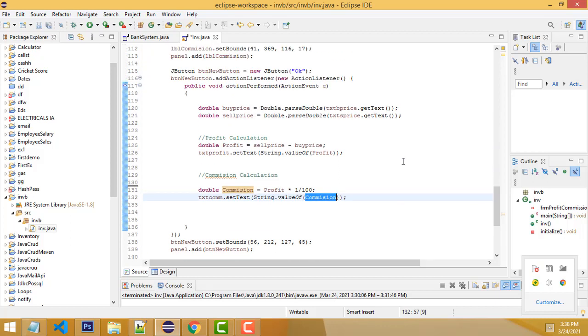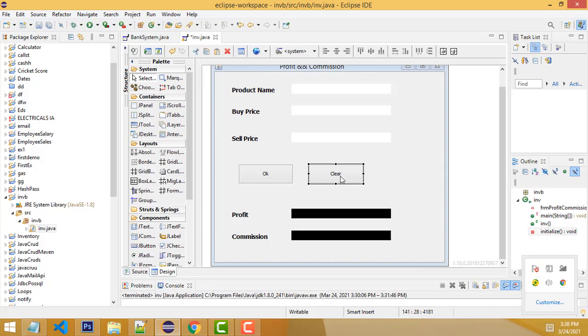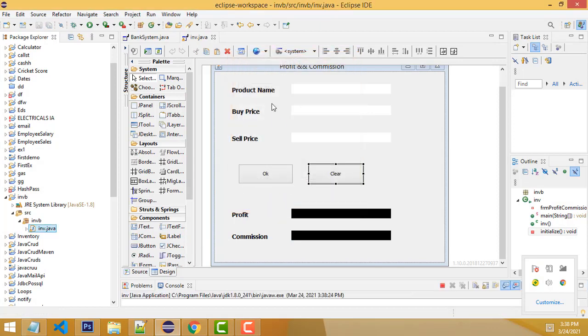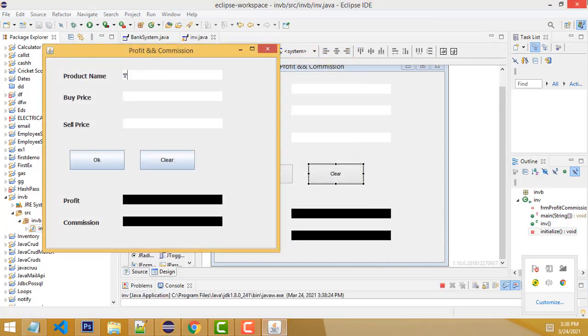After calculating all the stuff, if you click the clear button, what happens? Again I am going to show the demo. TV price, this time I am going to give 20,000, and 35,000. Click. So profit and commission are calculated successfully. From the profit we have to calculate the commission as 1%. Clear, it will be cleared.